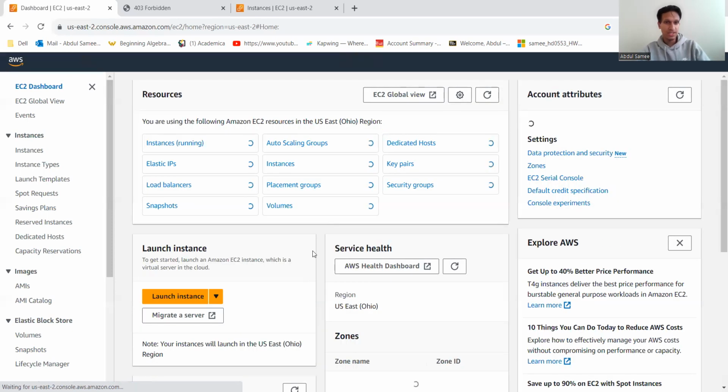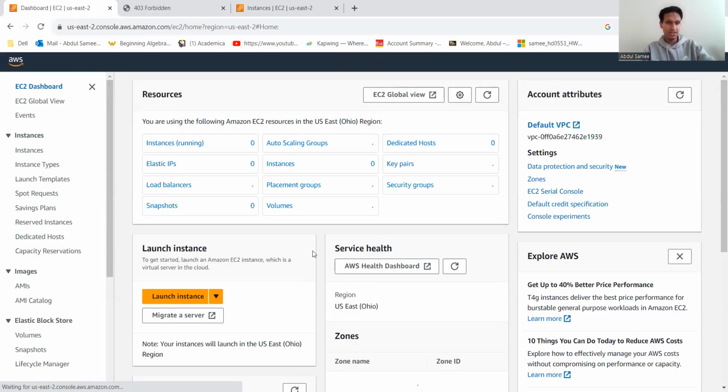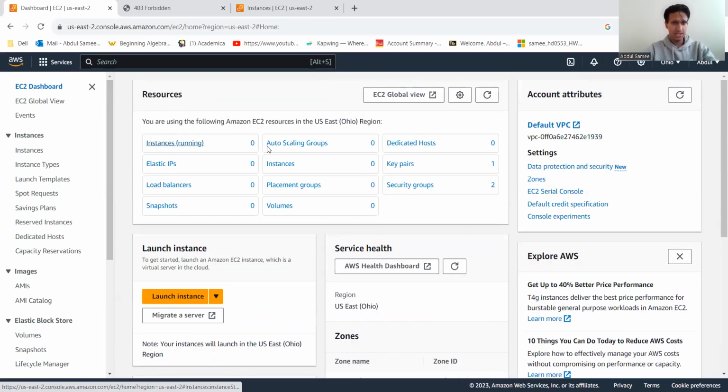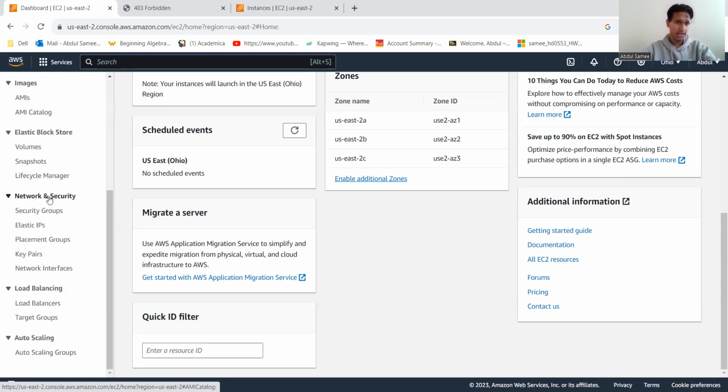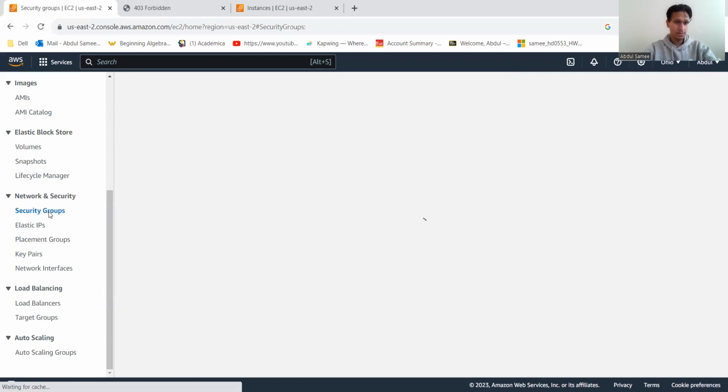All right, so this has a lot more to it. As you can see, the dashboard, you have your instances, your auto scaling groups, dedicated hosts, security groups, a bunch more to it. On the left-hand side, like I mentioned earlier, depending on what service you're using, you will have a lot more applications you can use. So like here we have volume, snapshot, security groups. Before I get started with the EC2, I do want to get into the security groups.